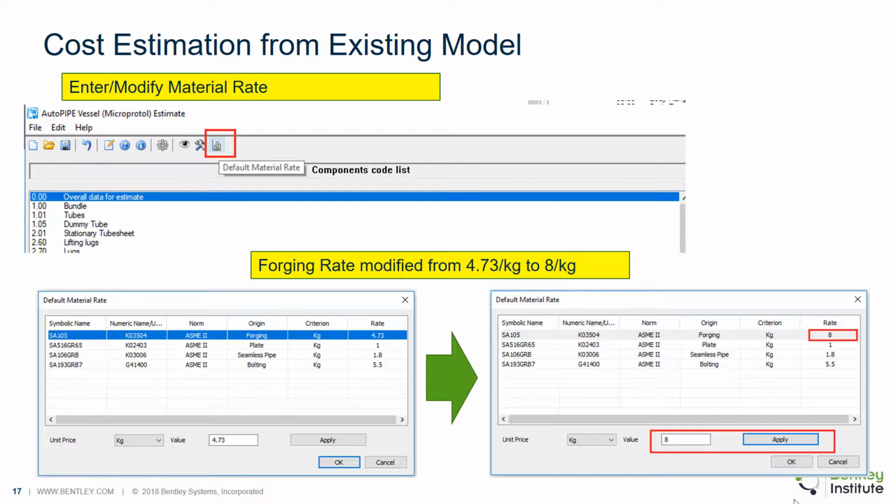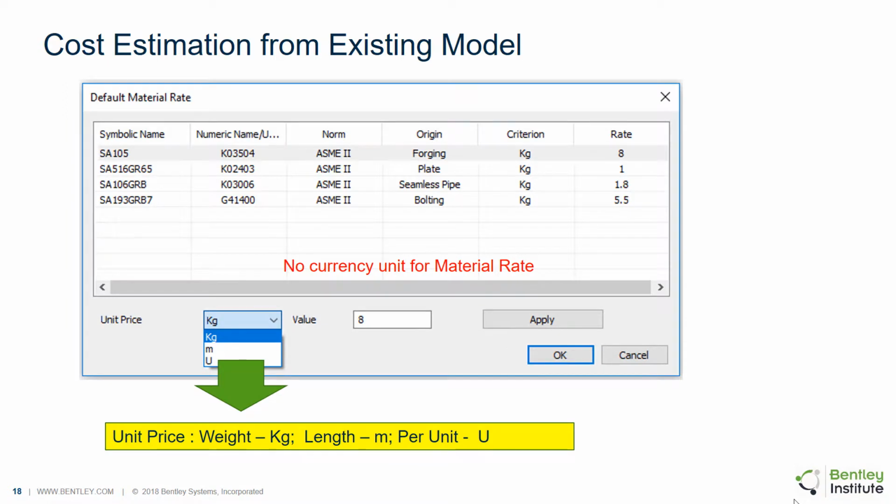The input of the material rate is generally the only manual part of the process where user intervention is required, since material costs are not constant and vary with time and location. The unit price can be selected from kilogram, meter, or simply unit. Observe that the currency value is not mentioned, so the user needs to maintain the same currency throughout the project for consistency, as well as for any labor rate or material rate customization, a topic that will be covered shortly.